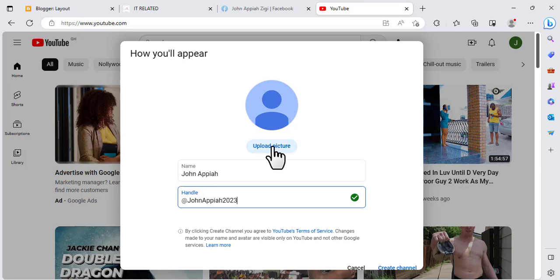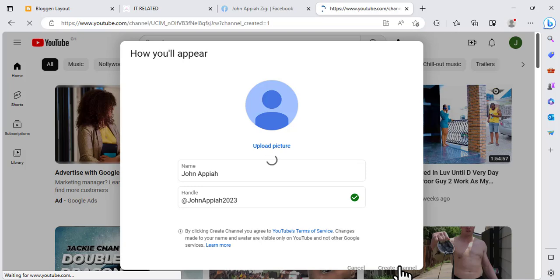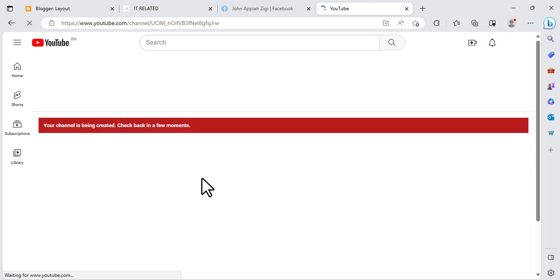Okay, so you can upload your image here. Then you click on create channel. Then your channel will be created. When your channel is created, this is the name people will use to search for you. So in case you have created, you see that your channel is being created. Check back in a few moments.